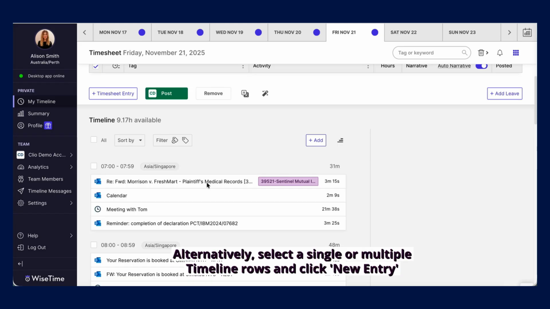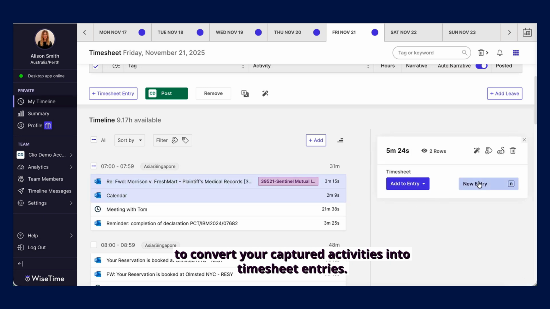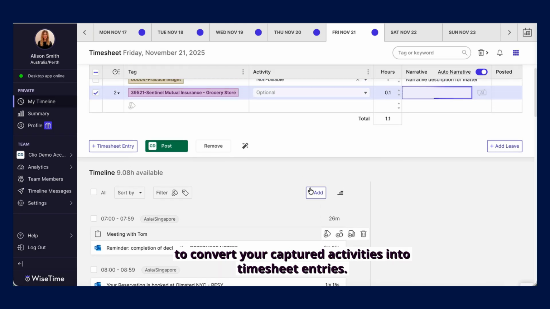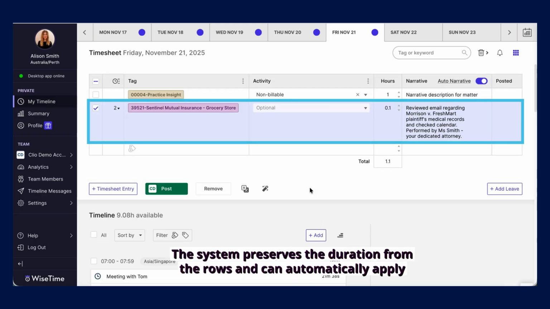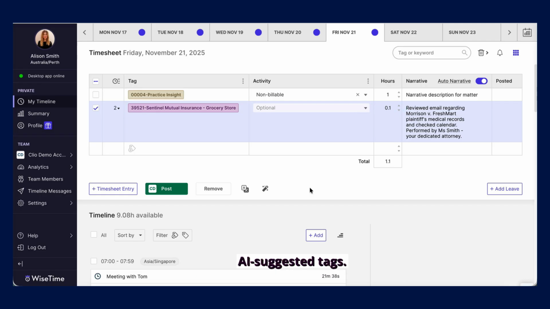Alternatively, select a single or multiple timeline rows and click New Entry to convert your captured activities into timesheet entries. The system preserves the duration from the rows and can automatically apply AI-suggested tags.